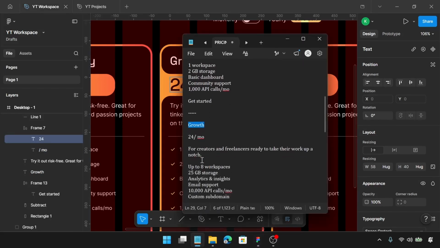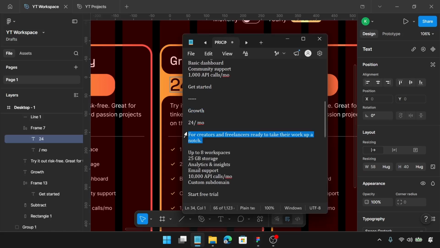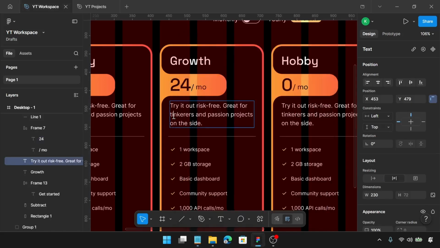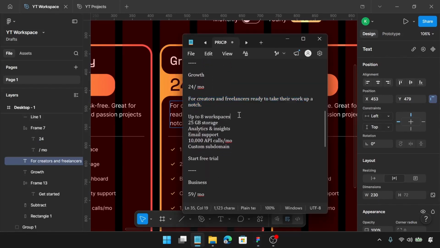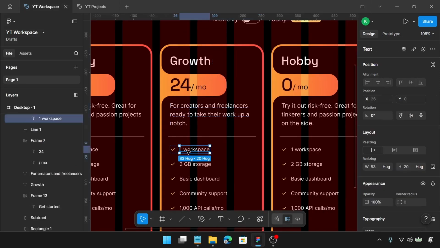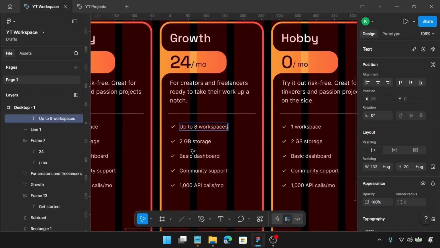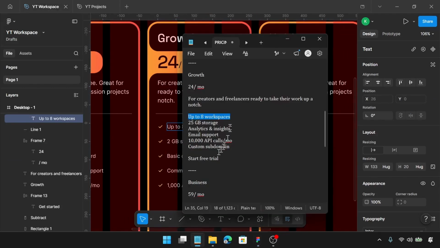And I'm going to grab the description, copy it, and then paste. I'm just going to remove that extra line of text. Let's grab the content. I'm going to copy and then paste. Move on to the second one.